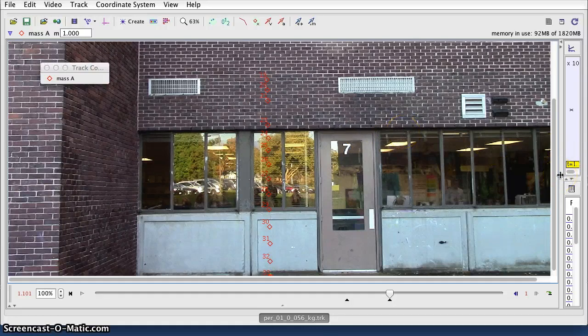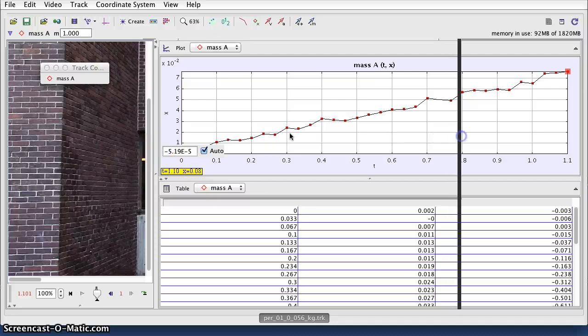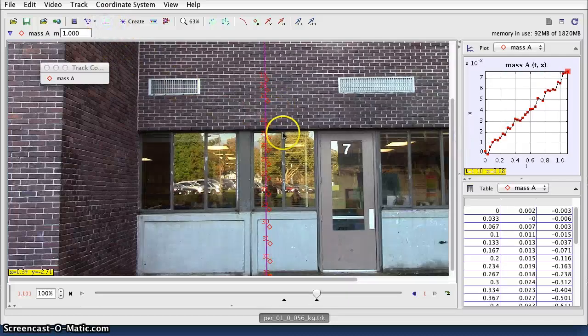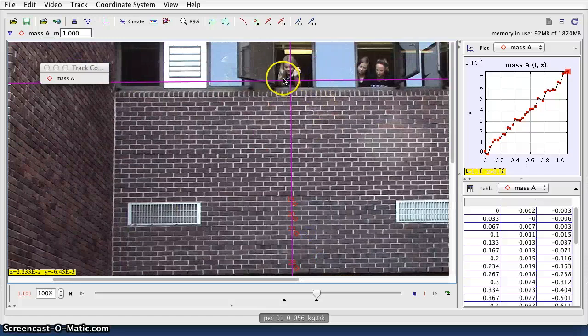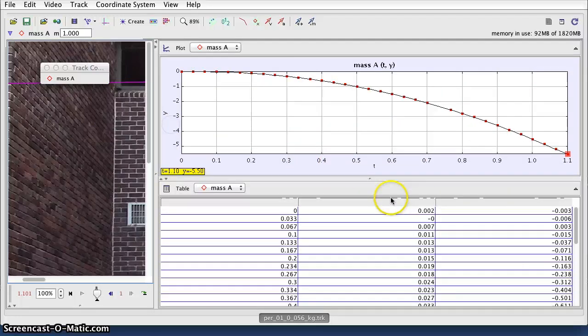Tracker has these awesome features to take that data and make it into a graph. Now this is a funny graph because it doesn't mean a whole lot since we're plotting the x-axis over here, and that's not what we want. The coordinate system that we established before thinks that the x direction is horizontal, left and right, and the y direction is up and down. So the y would be the preferable axis to look at the fall of gravity. So I'm going to switch this over here to y, and look at that.